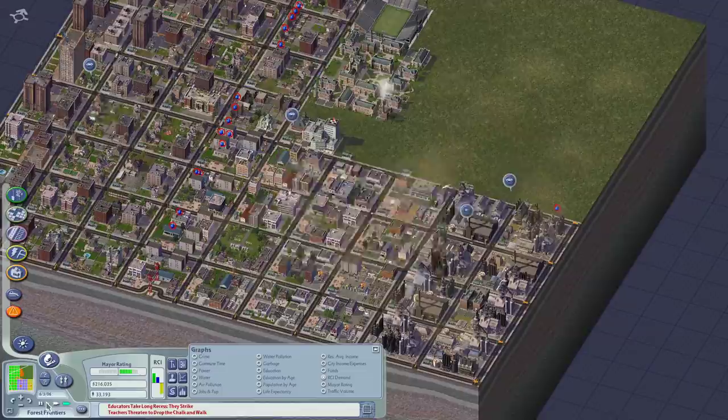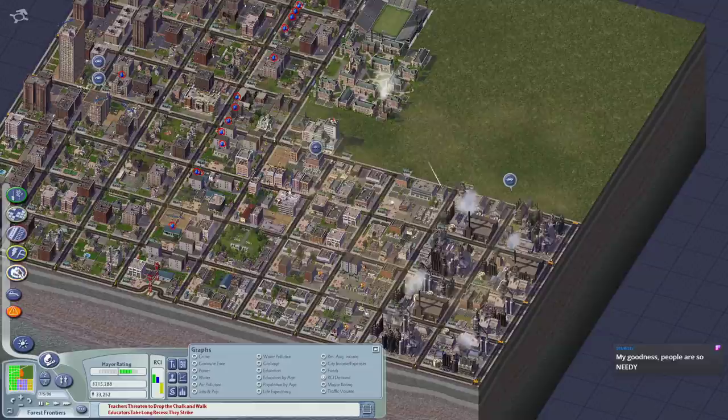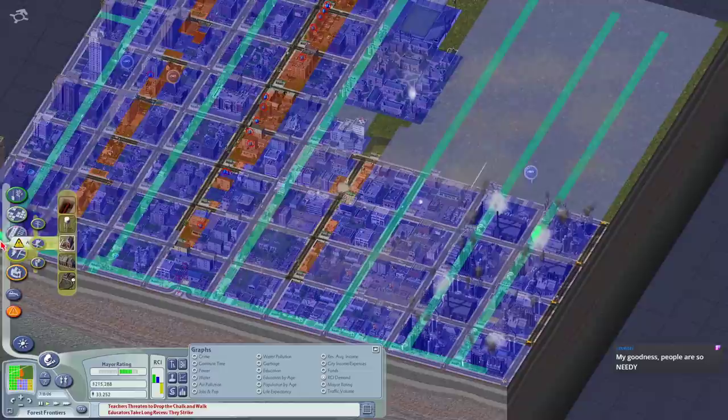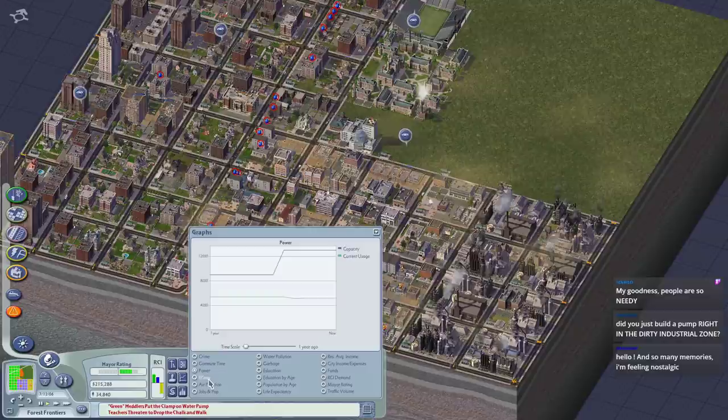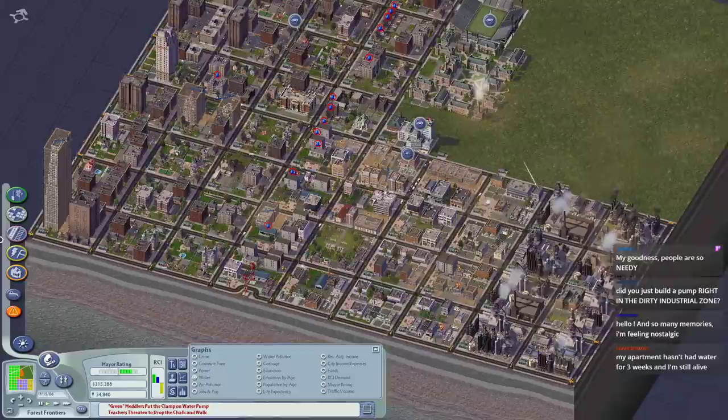Like, there should be water again, right? How is there... Or is it because that's still polluted? Okay, there's easily enough... There was enough capacity. Wait, that's power. That's water. Oh, damn. There just isn't. Okay, I have changed my mind. I do need a big pump.